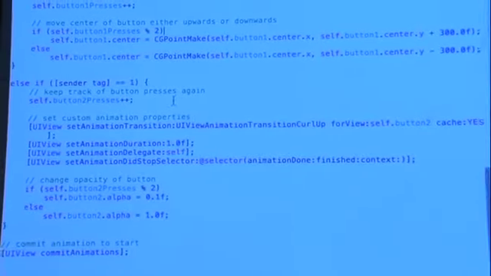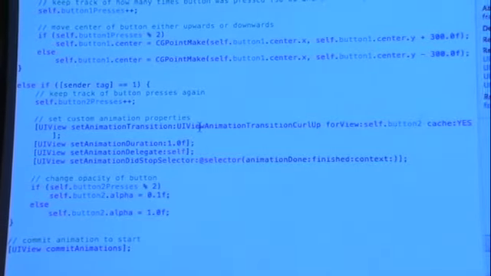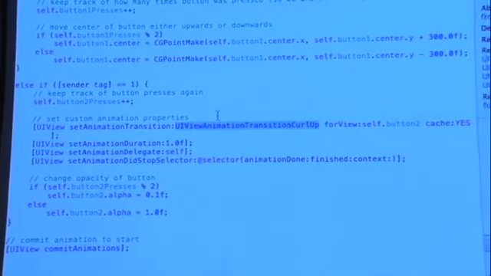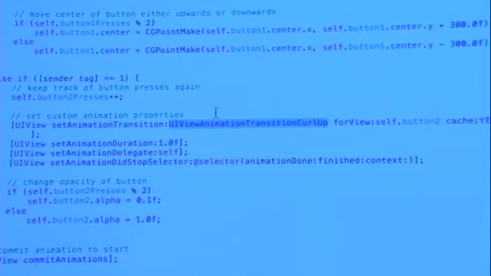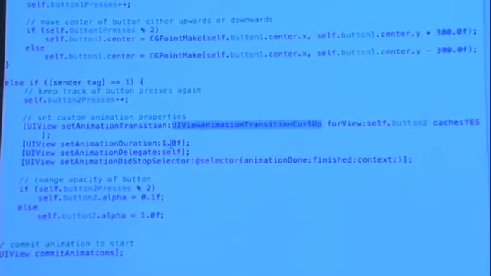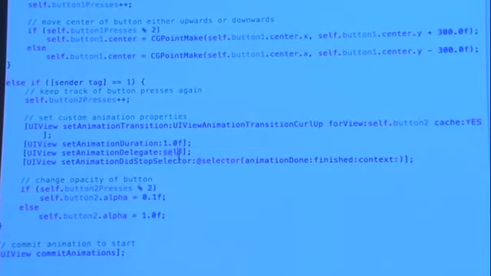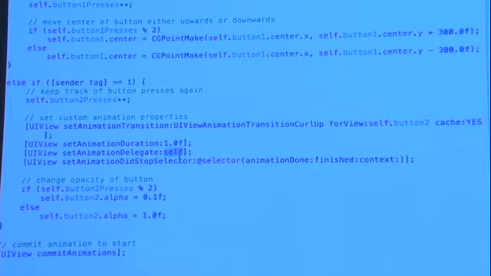So now down here, if I press the other button, we can do something a little cooler. So I have here this built-in transition, this transition curl up. And this is a nice animation that's already been defined for me. So I'm going to say that I want the animation to last 1 second. I am going to be the delegate for these animations.